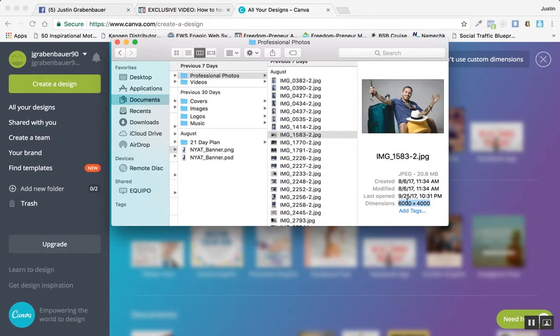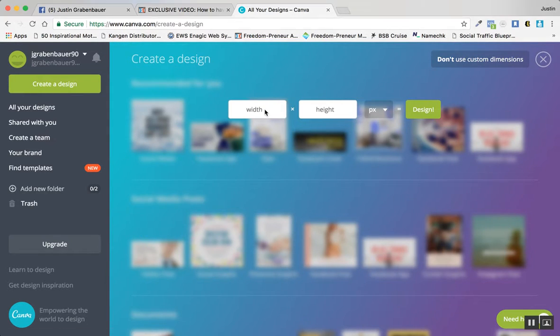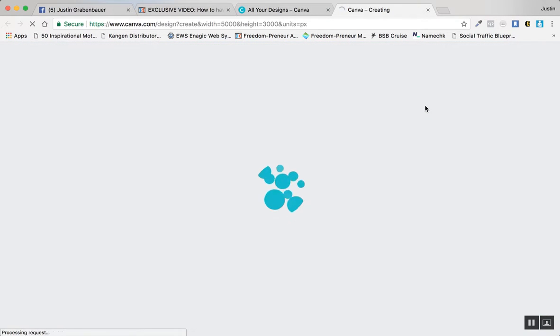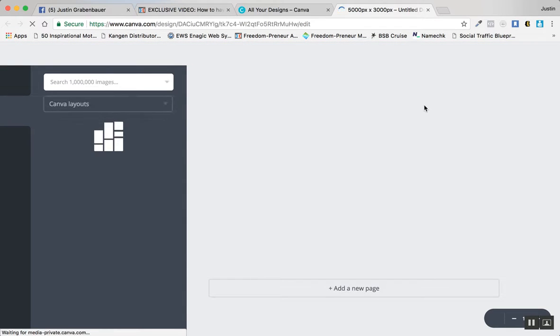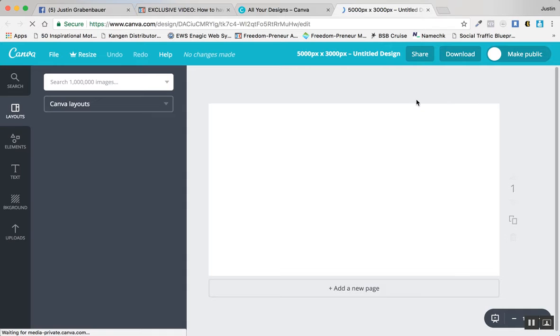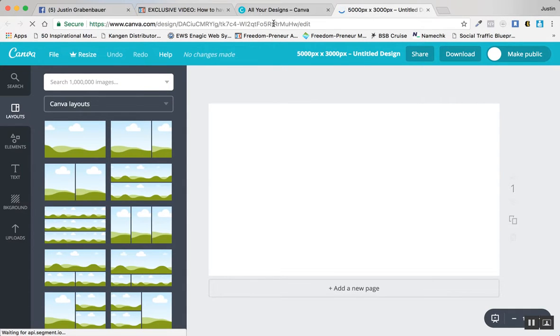But for the free version of Canva, I think the highest resolution you can get in one dimension is 5,000. So I'll just reduce this entire image by 1,000 pixels each, as far as Canva is concerned. So instead of 6,000 by 4,000, I'm going to do 5,000 by 3,000 and hit design. It's going to load all up. So this is what it loads up to.